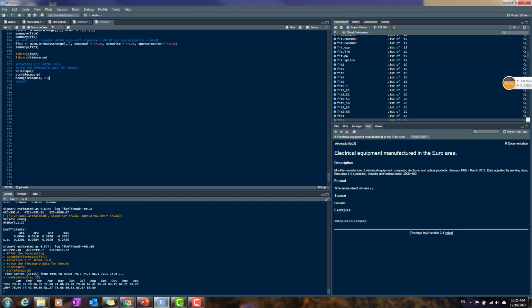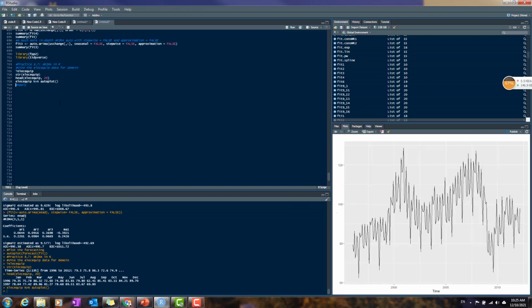Of course, we can just calculate and plot it. So I want to use elecequip, and I want to apply the autoplot function. Okay, so this is how it looks. It also has some kind of trend, cyclical pattern, and seasonality. So it's better for me to apply the STL decomposition.